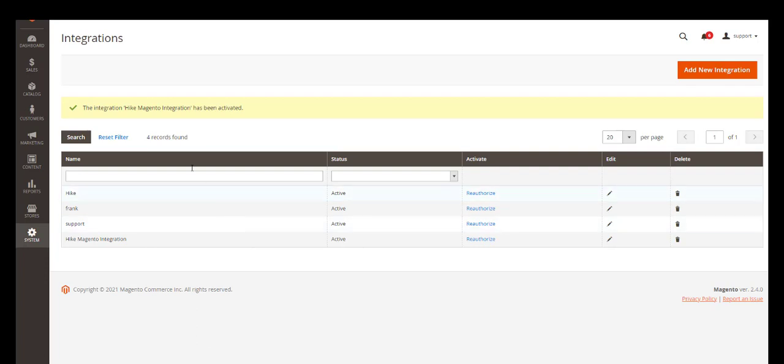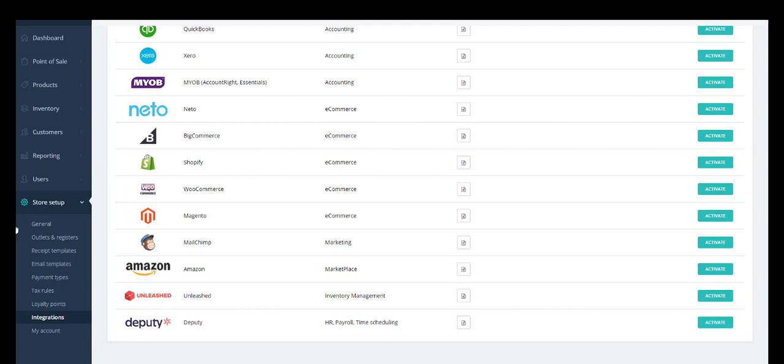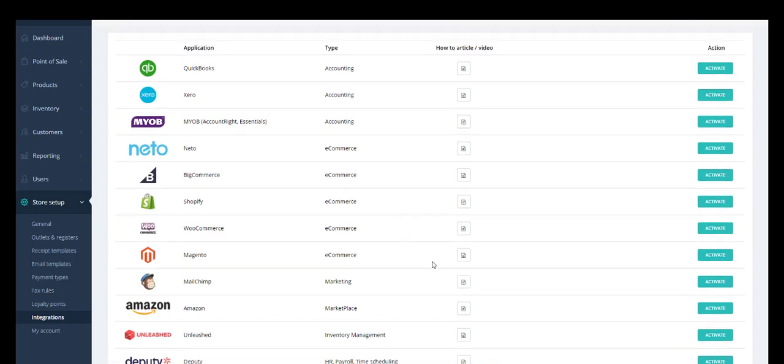So what we need to do is to now go over to your Hike store. And in your store setup and your integrations area of your Hike store, you'll see here that there's a Magento integration option here. So if you do require further assistance, we do have a support article as well, which is here, and you can select it for the how-to on how to connect the Magento integration. So what we want to do is to go over to the right and select the activate button.